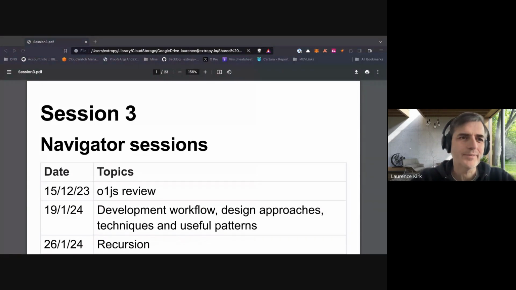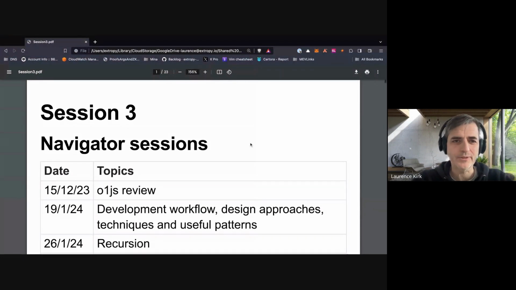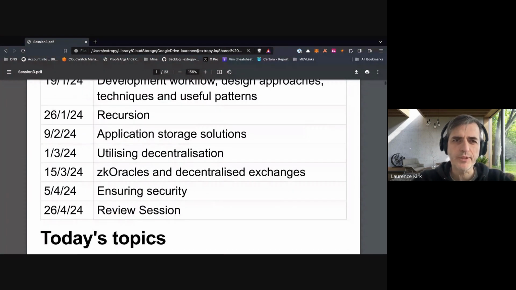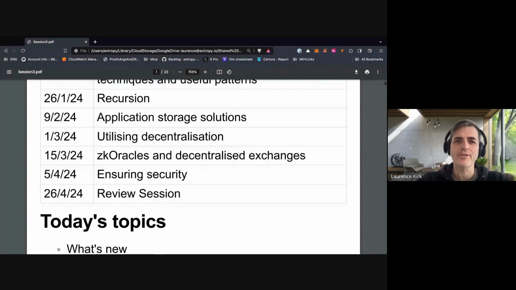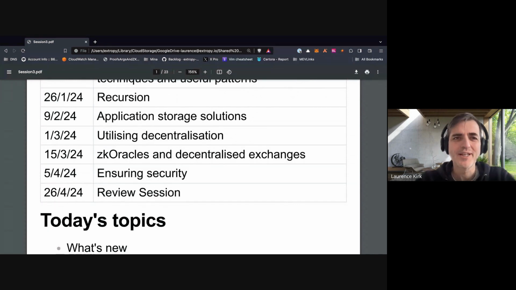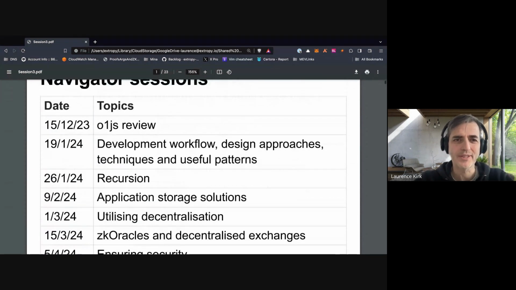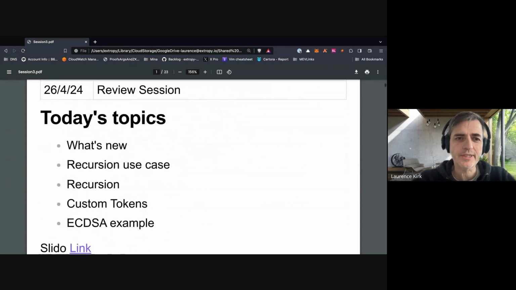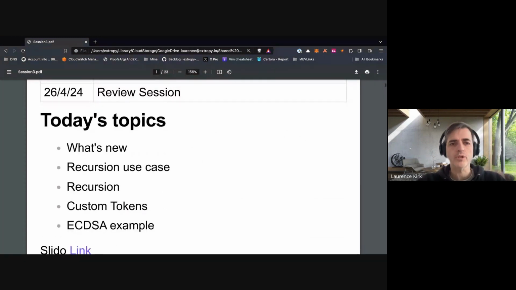So the third session. So recursion. I think we're doing some advanced data types, but we did some already, so I changed things around slightly. So apologies for that. But anyway, we're getting quite the way through these sessions now, so that's all good.